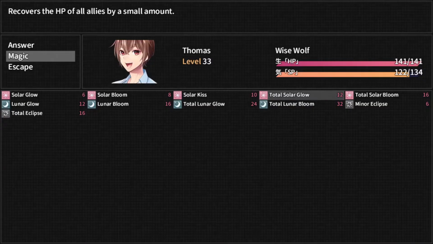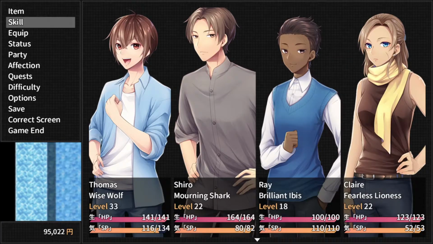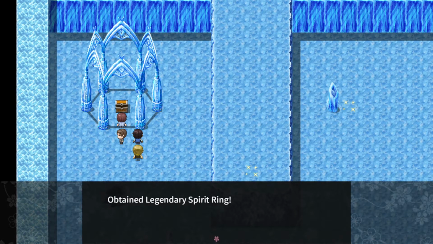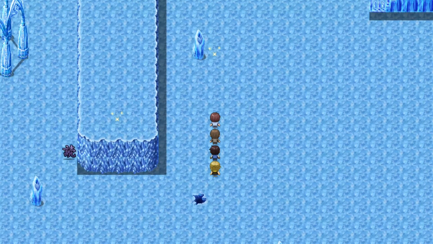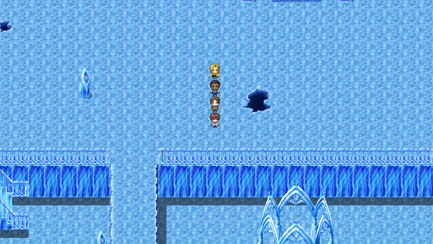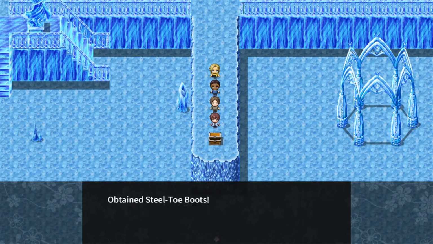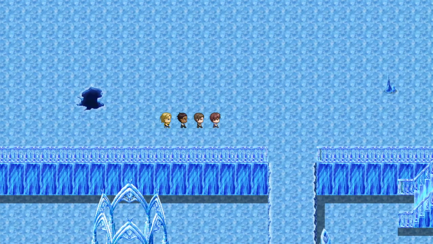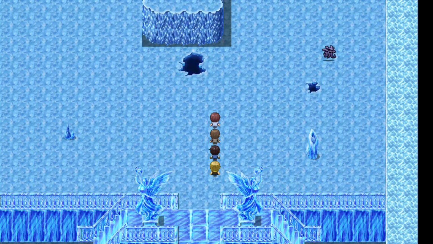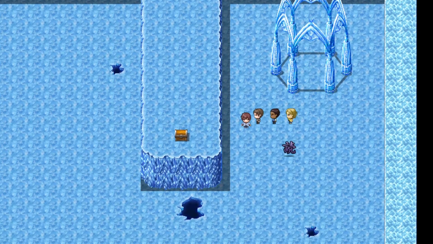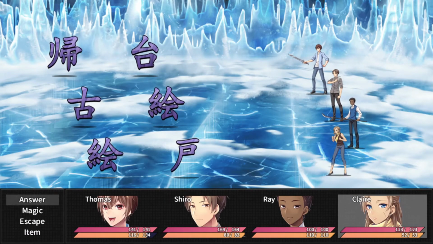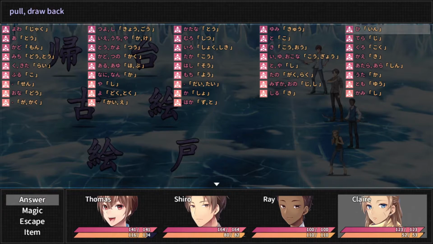Let's heal. And remove that poison. Legendary Spirit Wing. Are those ice carpets? That seems strange. I highly doubt those serve any purpose other than decoration. Okay, we turn.